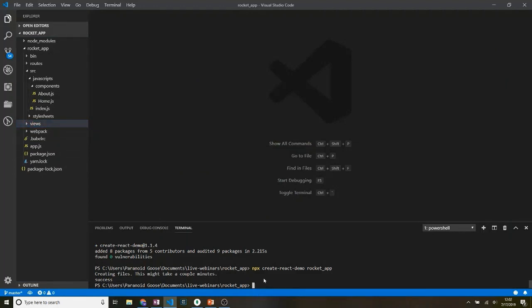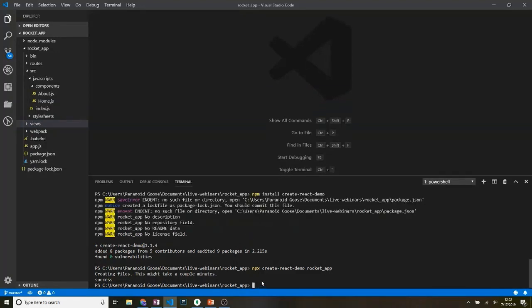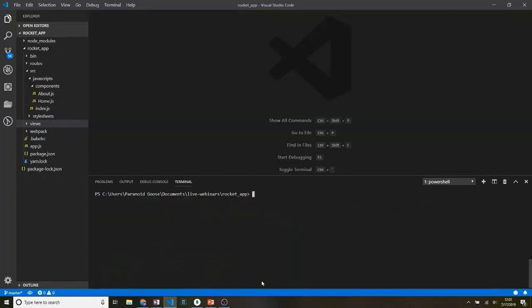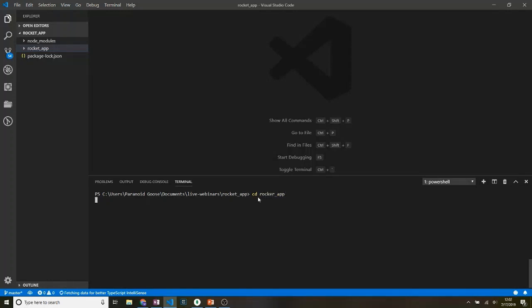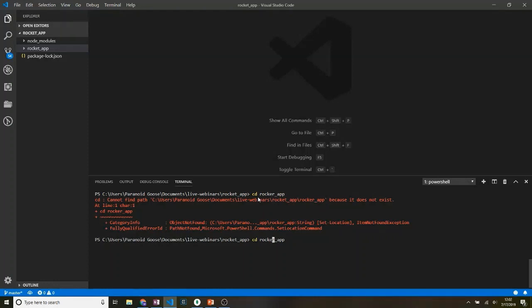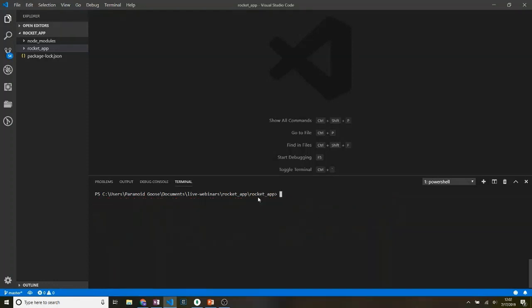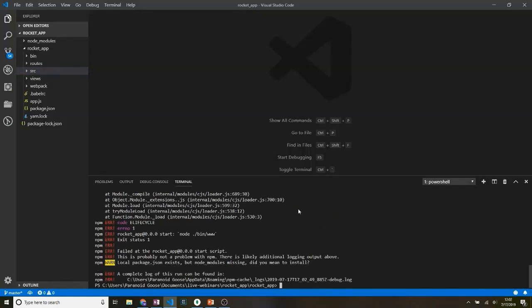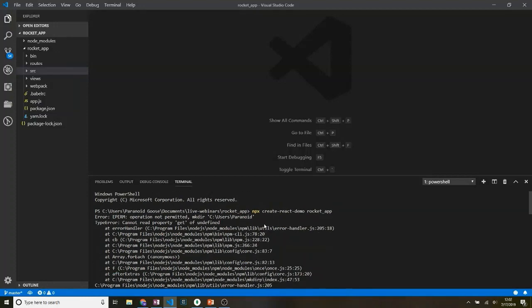So if you go back down to the terminal, let me make this a little bigger. And I'll go ahead and clear that. So we need to make sure that we're in this particular Rocket app directory. So we'll need to do cd, and we'll do rocket_app. Oh, rocket, not rocker. Okay, so now I'm in this directory. And what we'll do from here is run npm start.